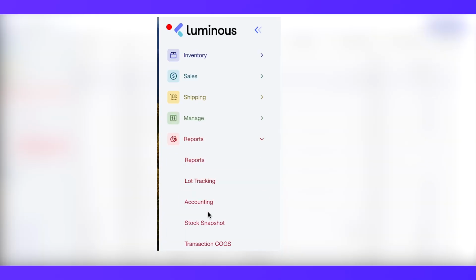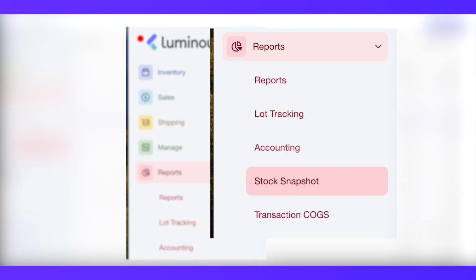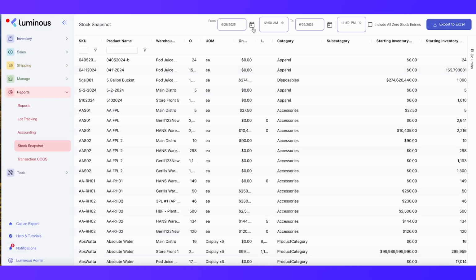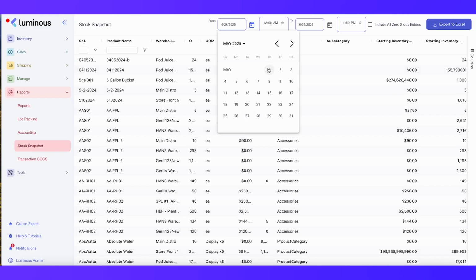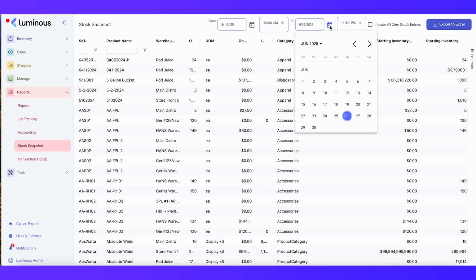Specifically, we have this above the transaction COGS reports. So these are some of the reports that accountants will use. So now the stock snapshot will really help you out when you're closing the books. Look, as an accountant or as a CFO, when you close the books every month, you want your starting inventory value, let's say on the 1st of the month, the 1st of May, in this screen share right here.